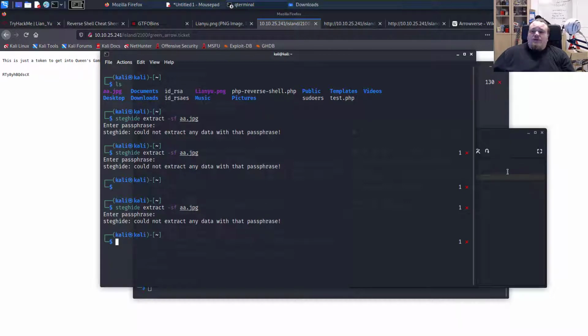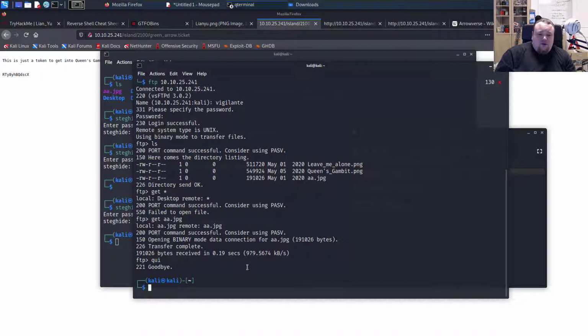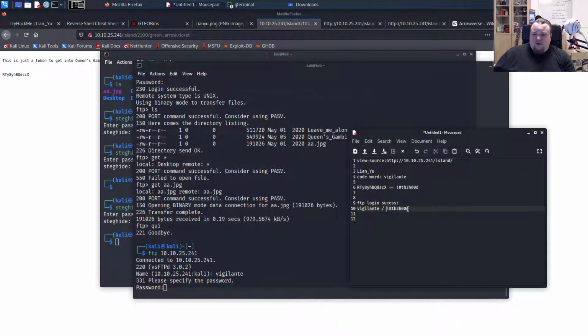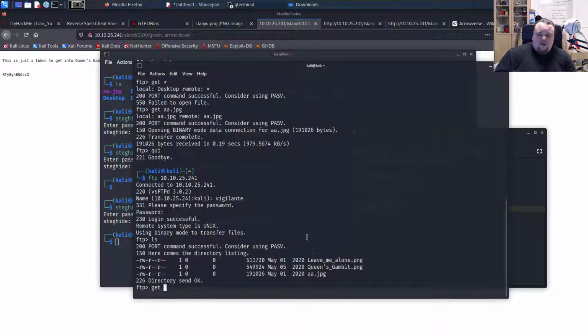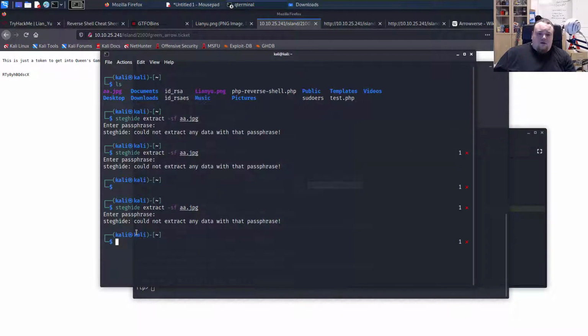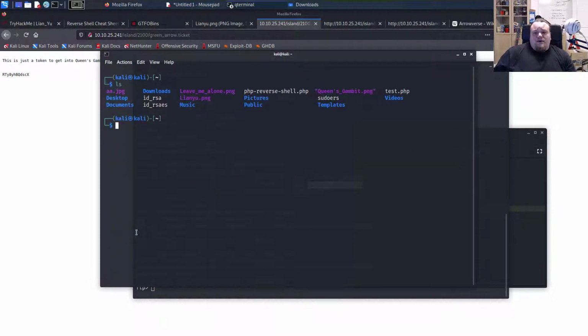I think it's a pretty good idea to download the other files now because we don't have the password. Let's go ahead and do FTP. The passphrase is, and then get. Let's take leave me alone, and then we're gonna get the Queen's Gambit as well. Good, I'm gonna clear, go back here. All right, so let's pick this one first, leave me alone. And I think what we're gonna do is, can we have an exif tool? Let me just see my notes.